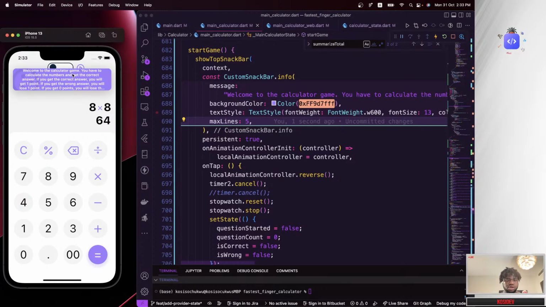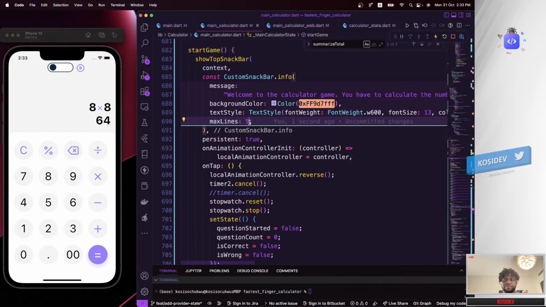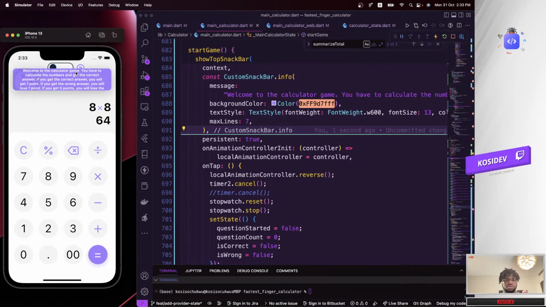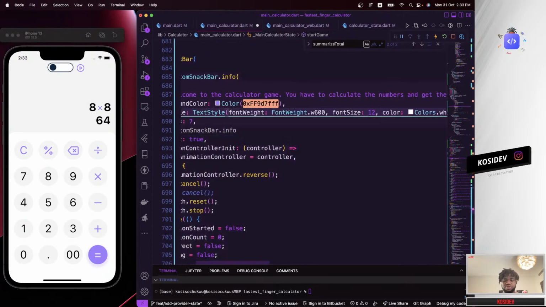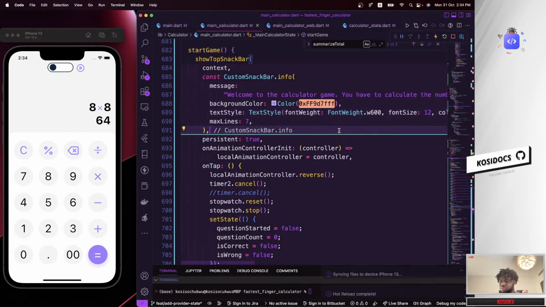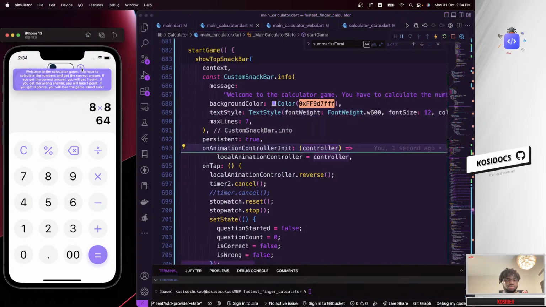Okay, welcome to the calculator game. You have calculator, calculate the numbers. 1 2 3, wait a second. 1 2 3 4 5. Okay, because we added the max line should be 5. Let's say the max line should be 7. Okay, that's cool. 1 2 3 4 5. Yeah, and you will lose the. Okay, this is no longer showing up for some reason. Let's reduce the text size. Let's leave it at 12. Yeah, I think this is okay, so the user can be able to read this.